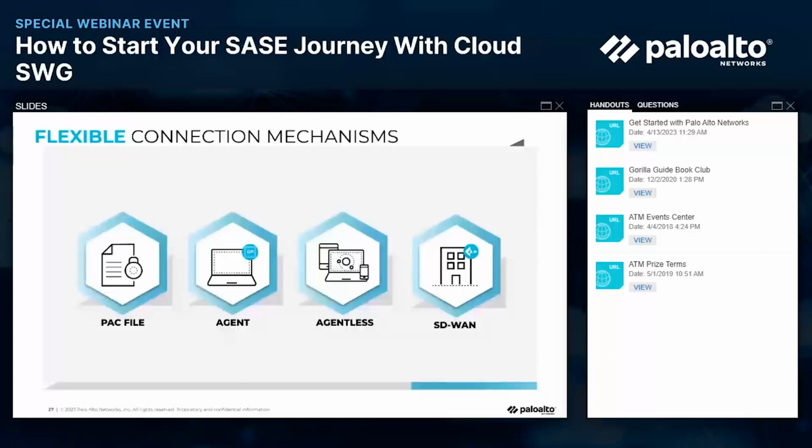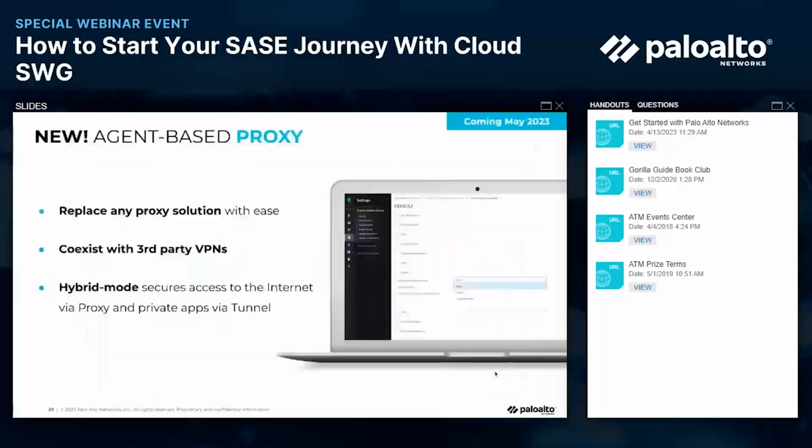We have agentless options as well, our clientless VPN, and we're doing a ton of work behind the scenes for the next generation of agentless technology, which we'll be happy to announce later this year, as well as SD-WAN. So just so many different connection mechanisms that really provide our customers the flexibility to get what they need. Let's hand it off to Nitin to cover what's next.